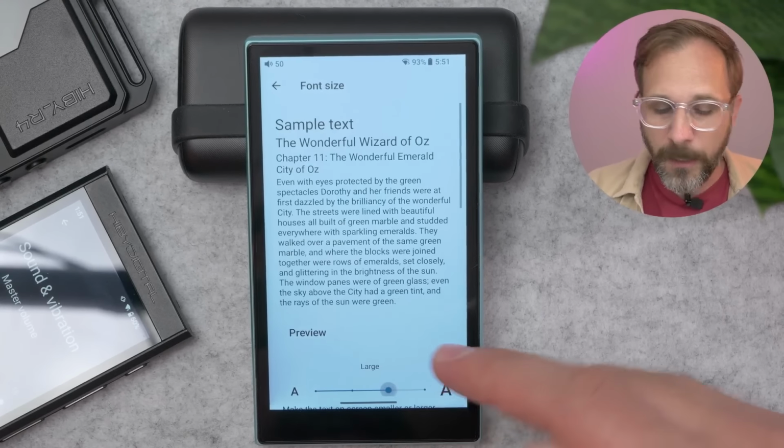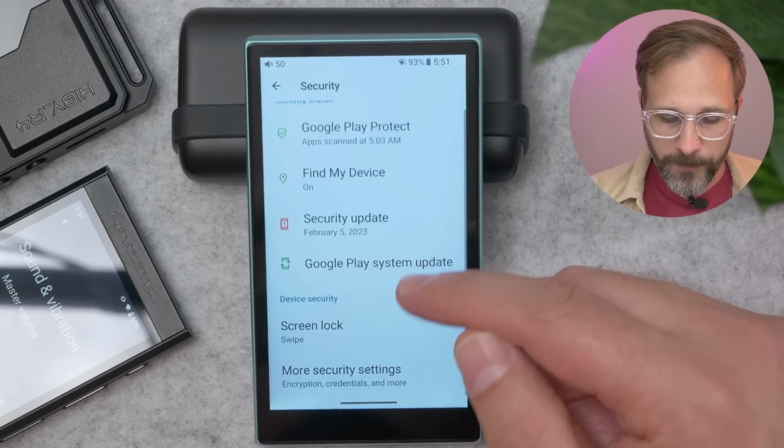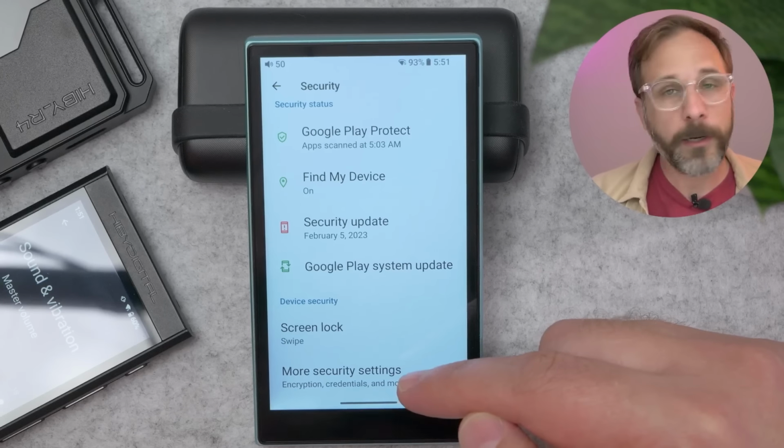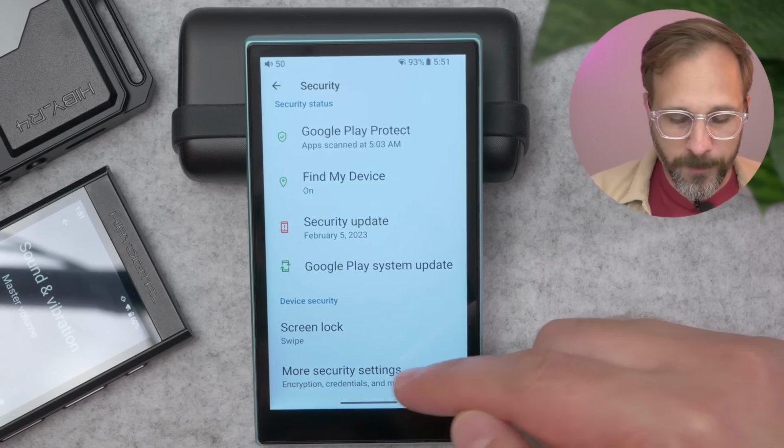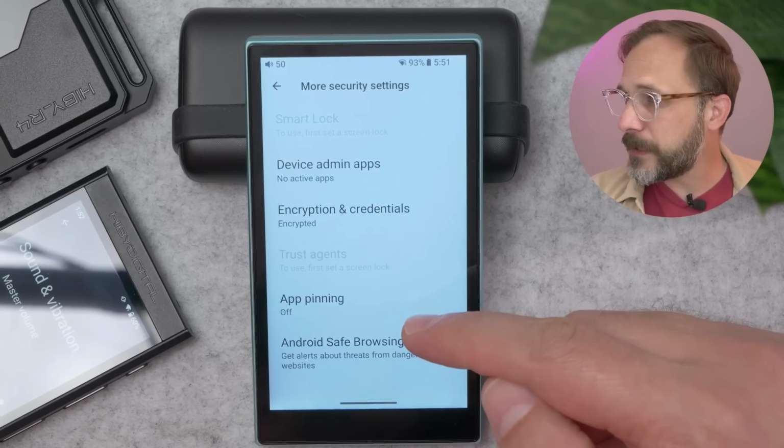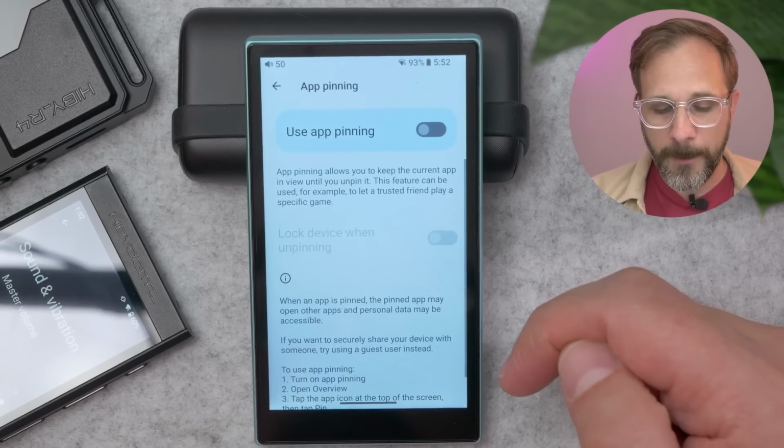What else do I do? There's another important setting that I look for that sometimes you can find under display, but more reliably you can find it under security. So go into security and I look for the setting. Sometimes it's hidden under more and sometimes it's not. I don't know why Android's so inconsistent here. But look for this setting right here. It's called app pinning, okay?